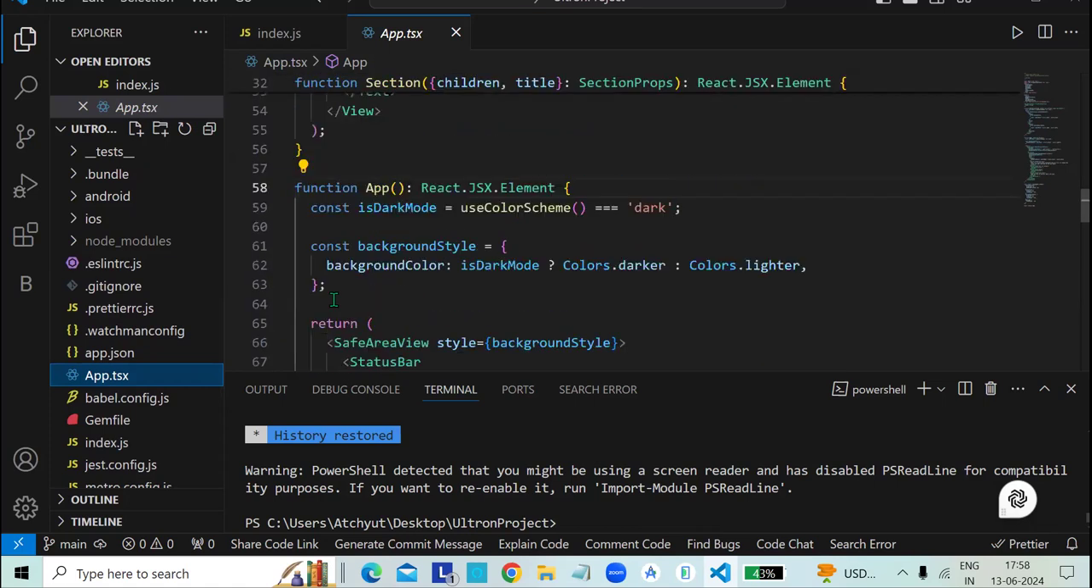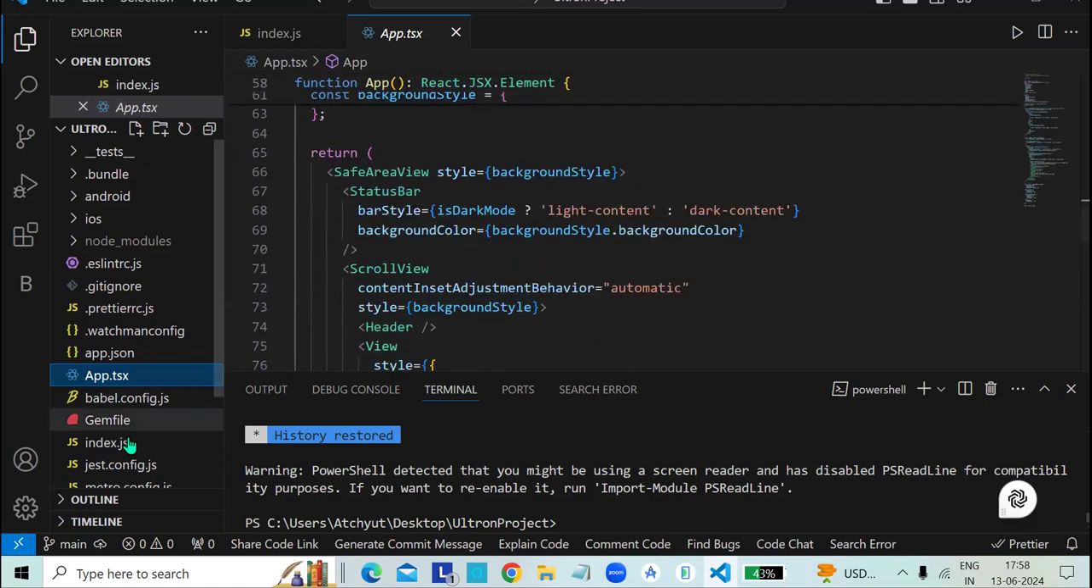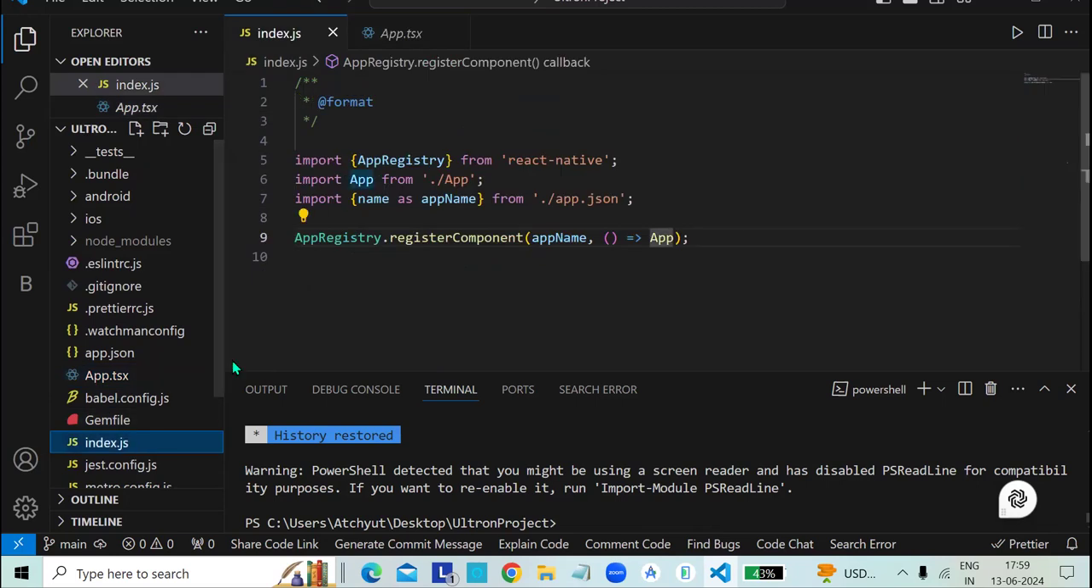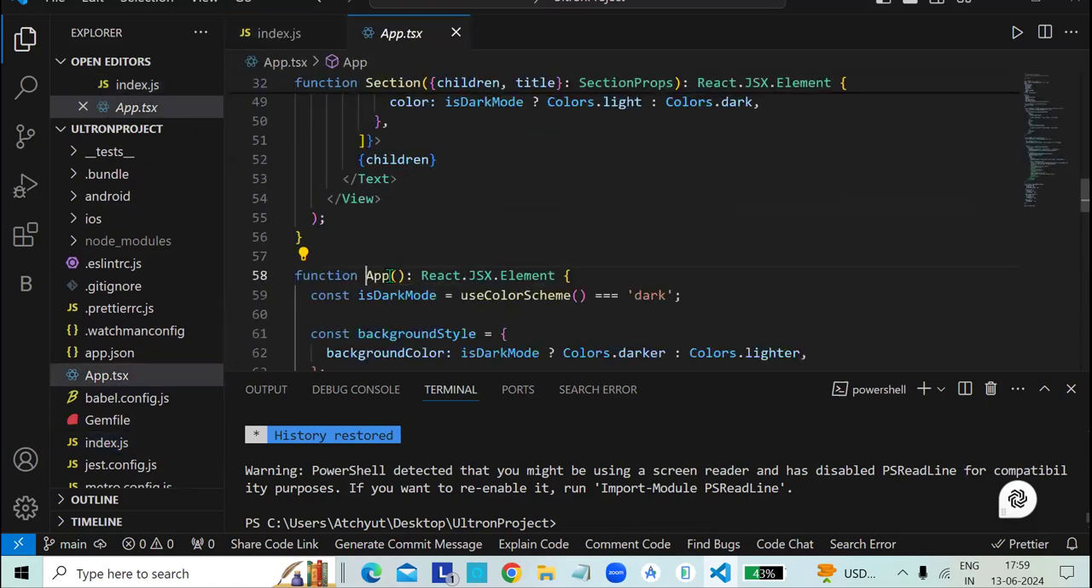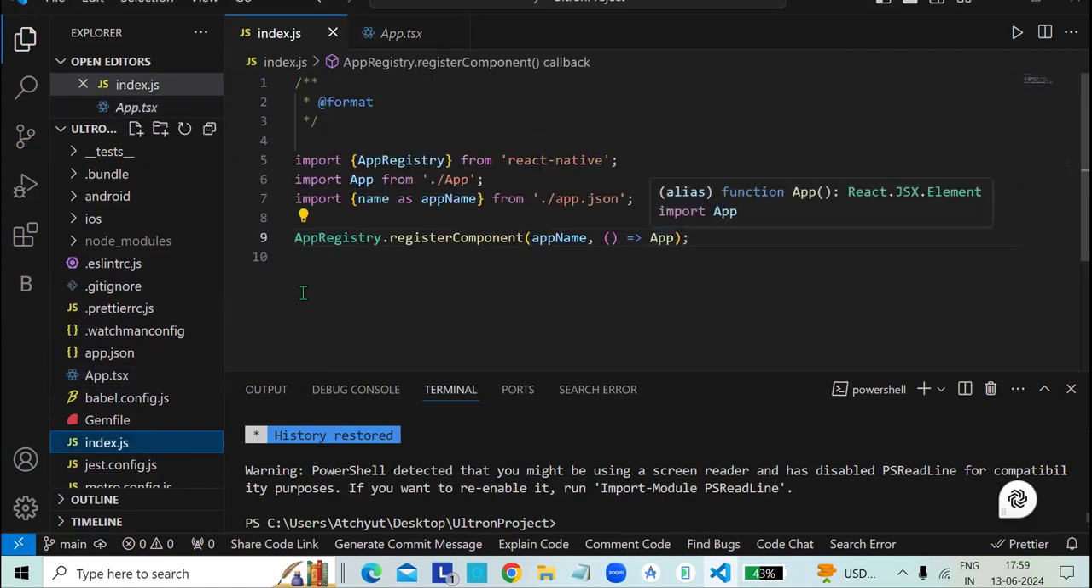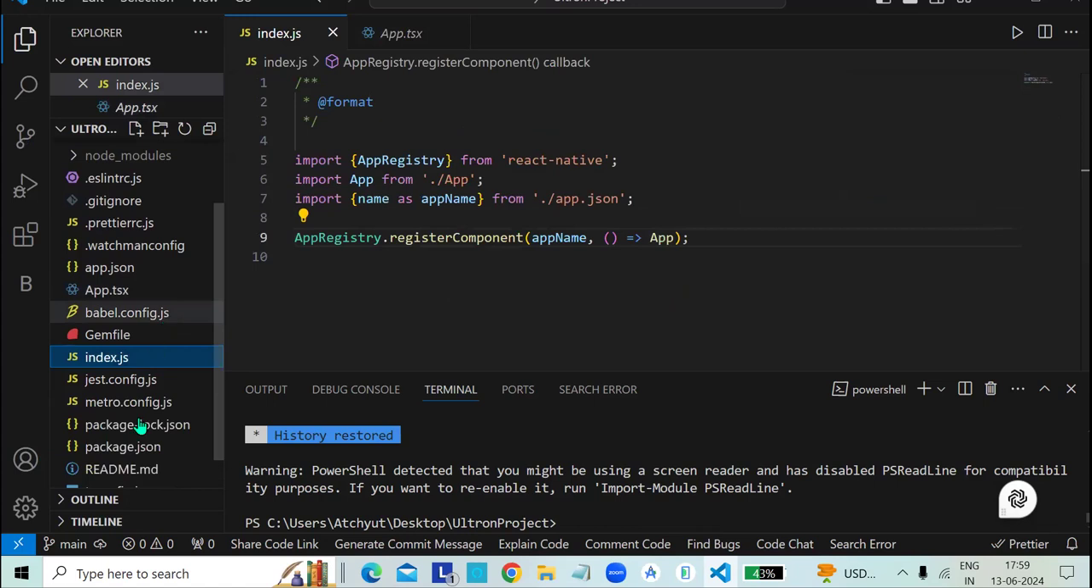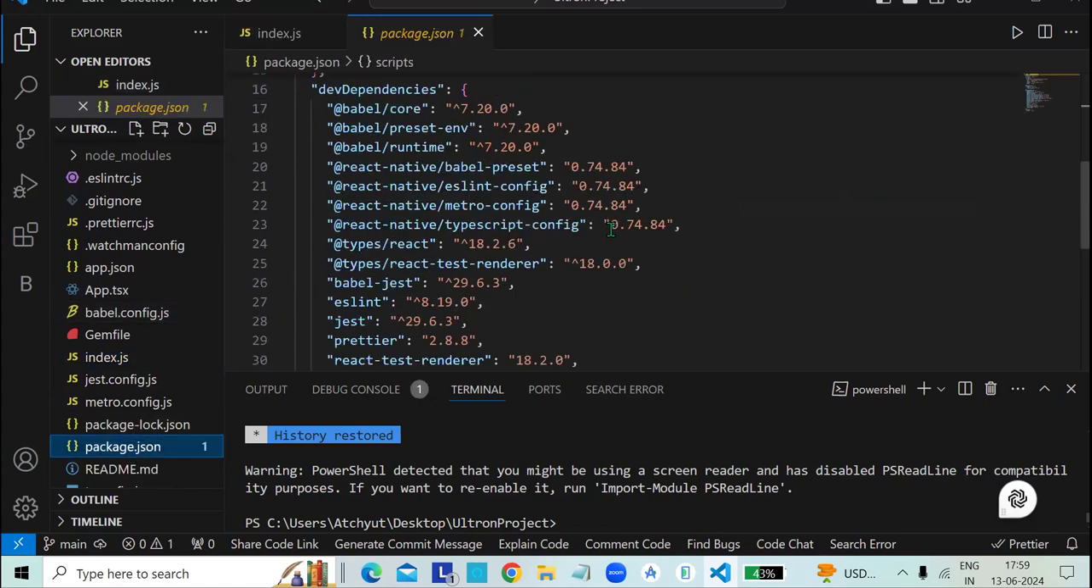This app.tsx will be filed in the index.tsx. How can you know? Just you can see here, right? It is an app function, right? So this app will be filed in the index.js, right? And you'll be having package.json, and here you'll be having script and dependencies.